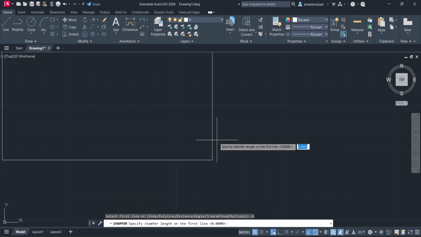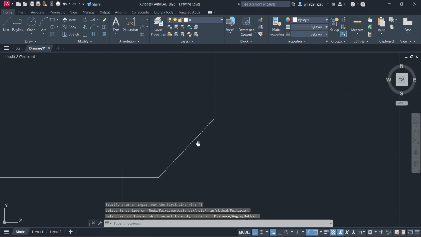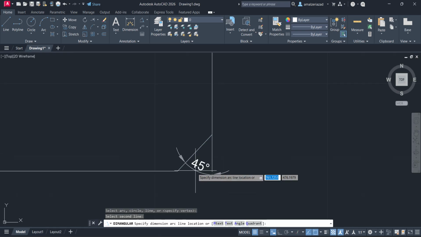Okay, so for one length I am going to give the same value, but the second time it is asking for the angle. Suppose I give 45. You can see from this edge and this edge, the chamfer will happen here also. Which is basically the angle of that, it is 45. Suppose I consider a line like this. If I show you the angular distance from here to here, it will be 45 only.